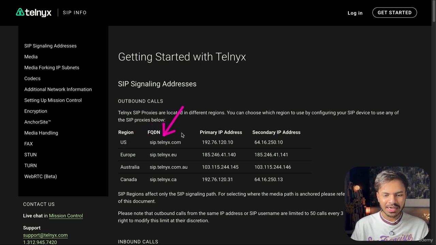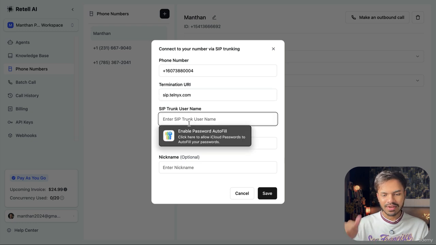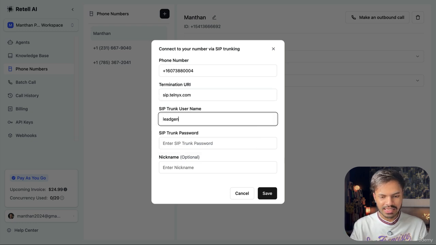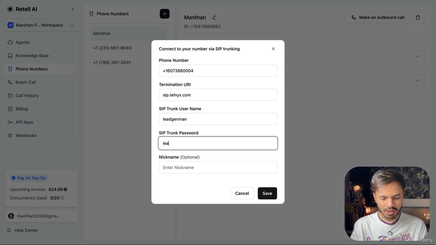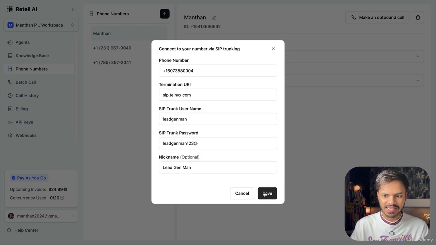Since we have selected USA, we are going to use this one. But if you have used Australia, use this one. Alright, I hope this makes sense. Copy this, paste it here. Then our username that we have just made, which was leadgenman. Same goes for the password. And the nickname that you want to give to your phone number. And once you click on save, it will be added in your phone numbers.